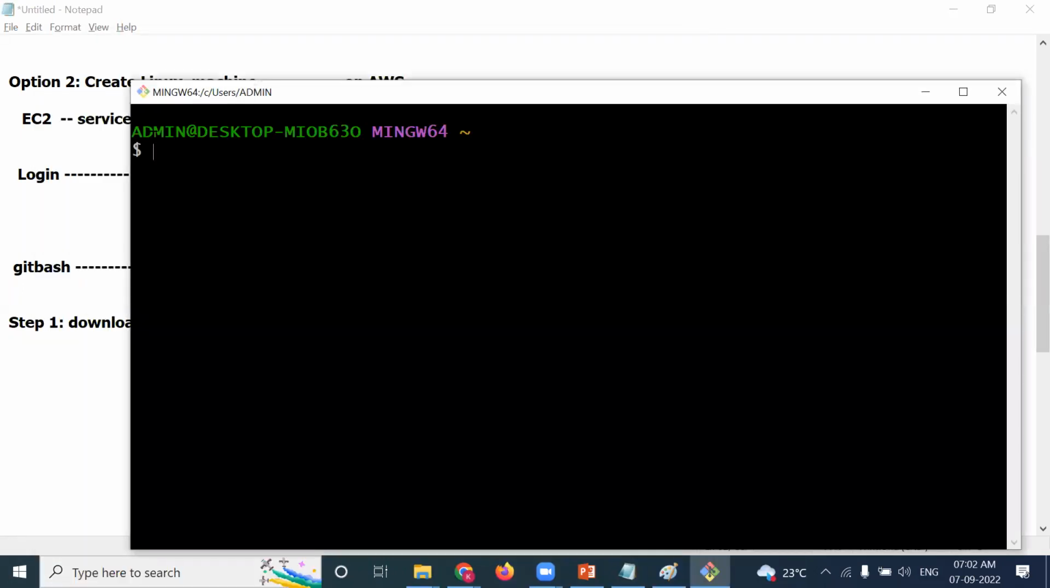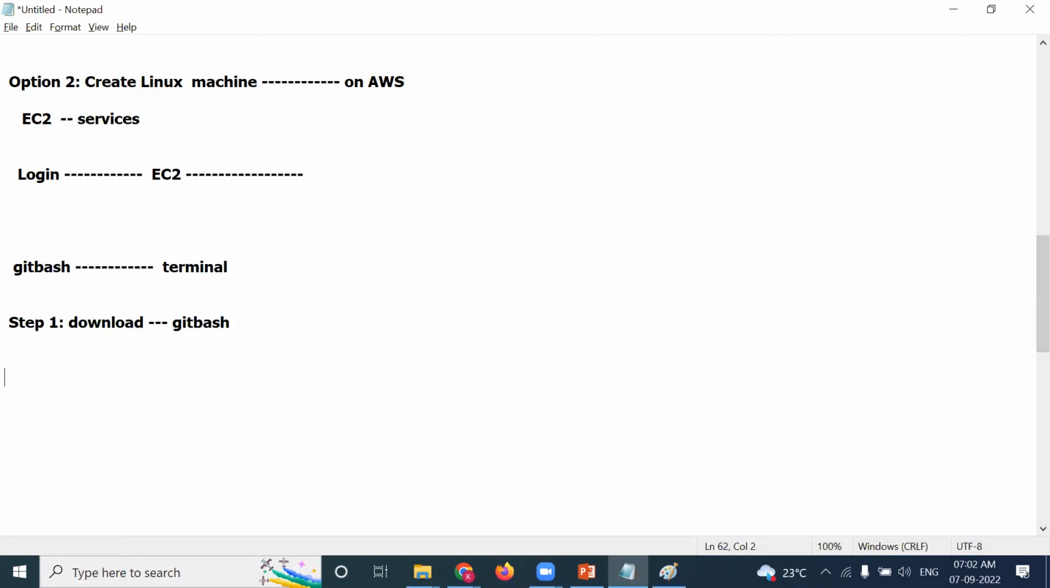Right now, where is your terminal pointing? You can see the path it is pointing to: C drive, users, admin directory. But your terminal should point, my dear friends, to the location where the PEM file is available.